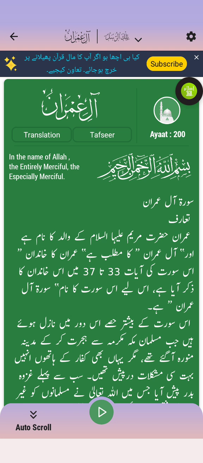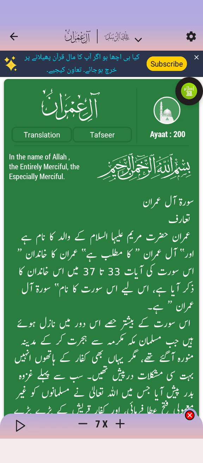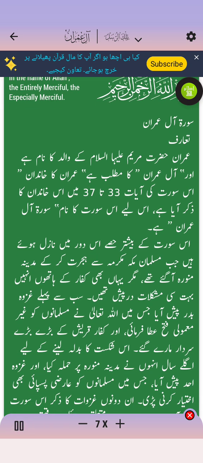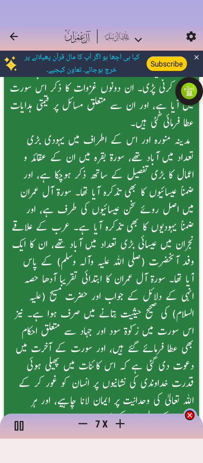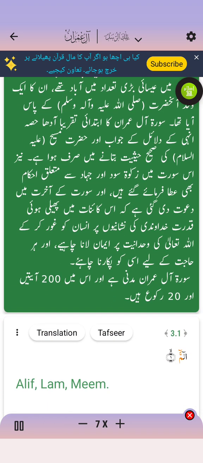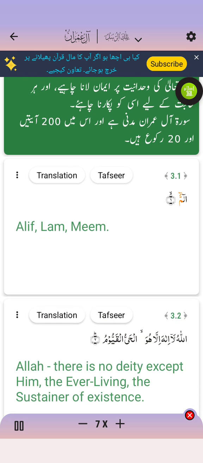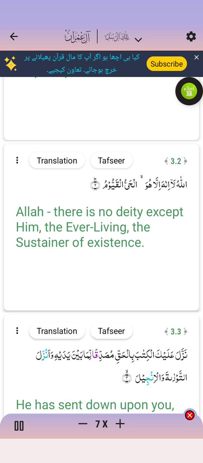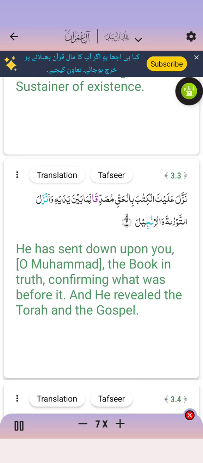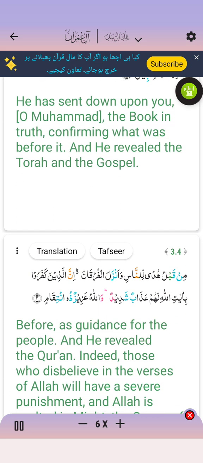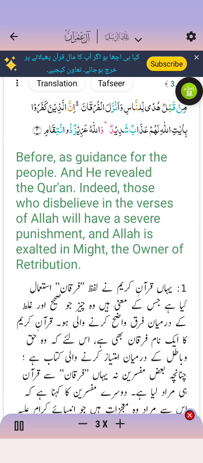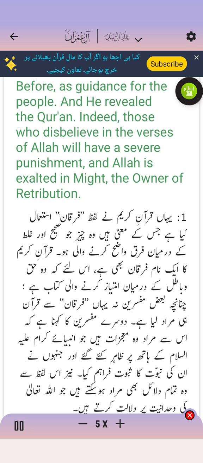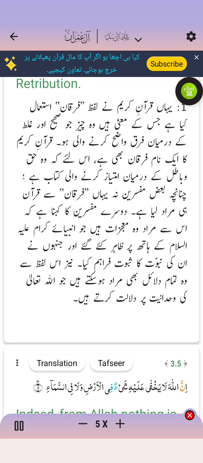Now let's move further. If you don't want to scroll, we have an auto scroll option. Here you just need to start auto scroll, and it will keep scrolling on its own, and you can just focus on your reading and listening. You can also change the speed as per your reading speed. Let's say I want to decrease the speed, here is the minus sign from which I can decrease the speed. And if you want to increase it, you can just use this plus sign.